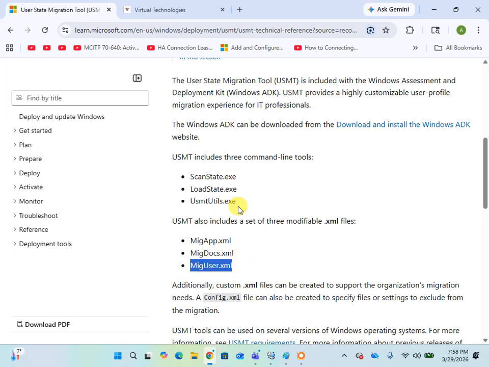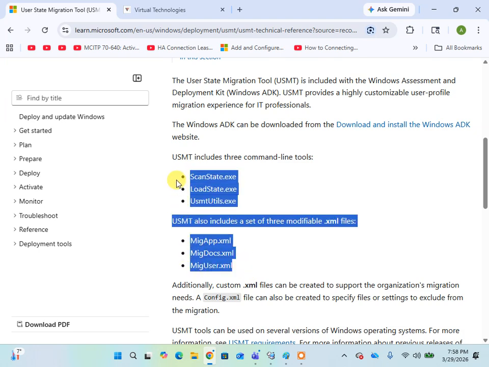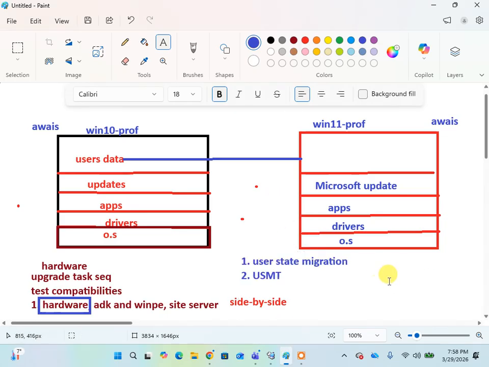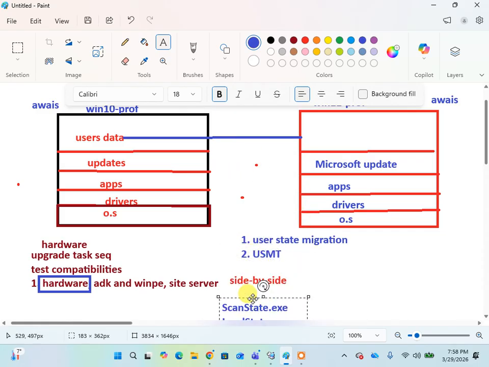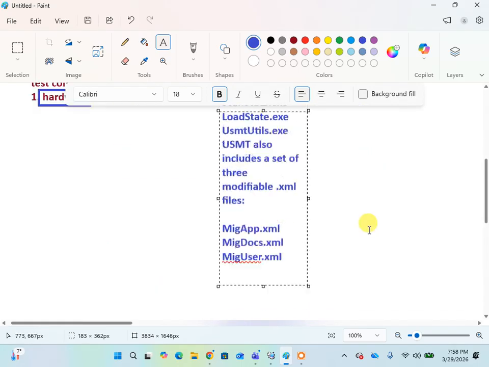If you want, you can see it, or I can copy and paste it on Paint, and you can read this. It's a very useful tool. Let me paste it here. Okay, just one second. So you got it.